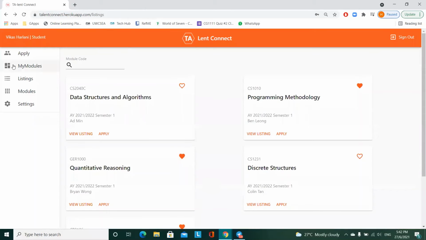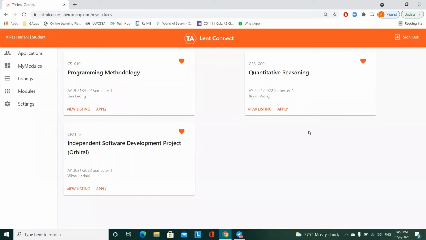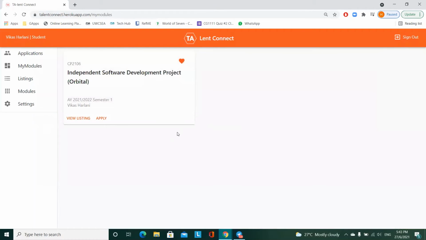When you navigate to My Modules, you will see that all the listings that you have subscribed to have been saved there. Unsubscribing them causes them to disappear. By subscribing to listings, you will also get alerts and even email notifications whenever a listing is changed.